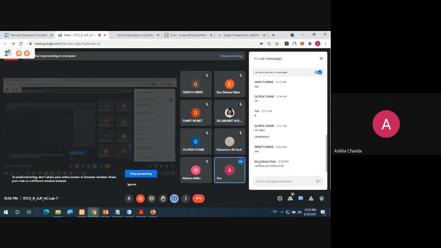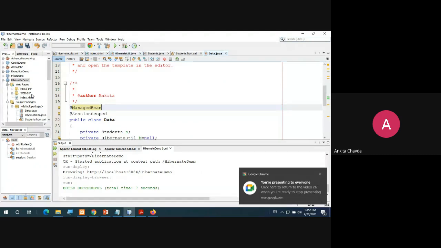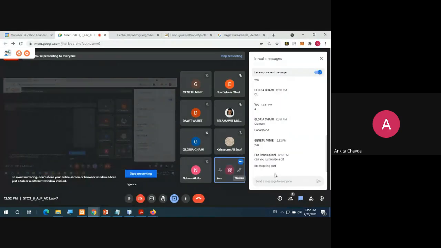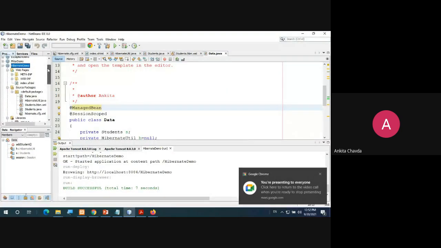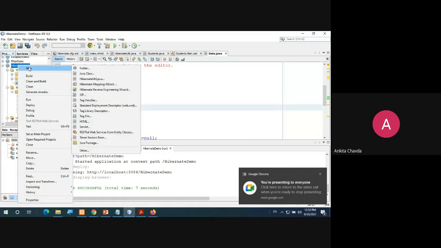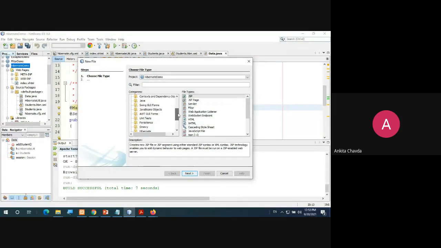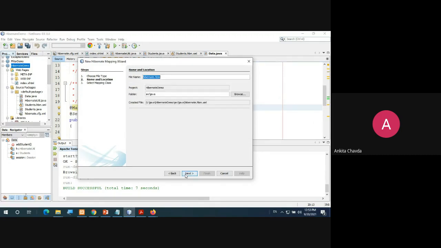What revision? We have already done this, dear. What we need to do is, you can refer to this video again, right? What you need to do step by step, the mapping part of it. On mapping, again just go to this Hibernate demo, new, in that other, you need to select Hibernate, right? Once you select that, you need to select this Hibernate mapping wizard. Once you go to next, they will ask you the file name.